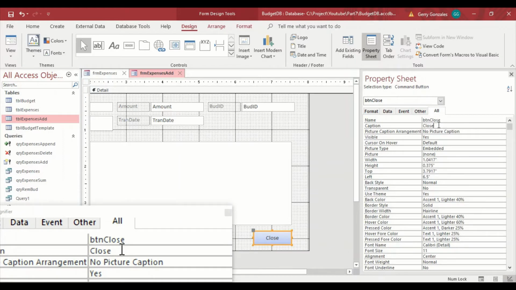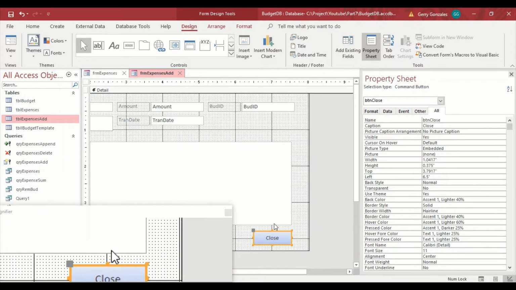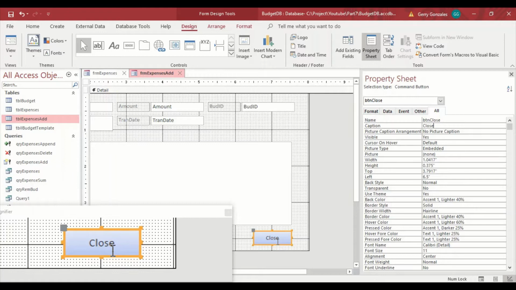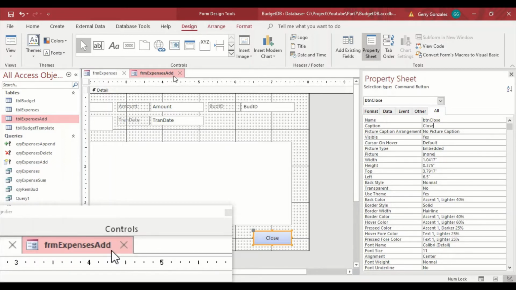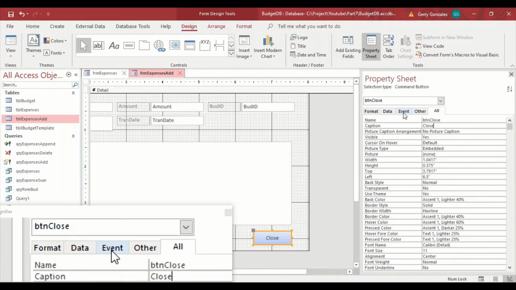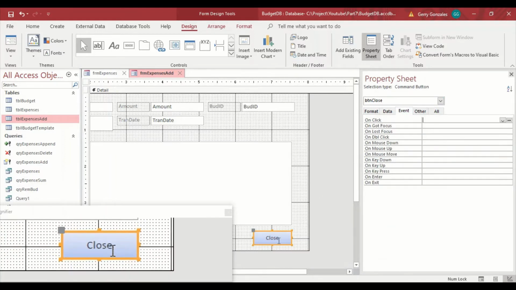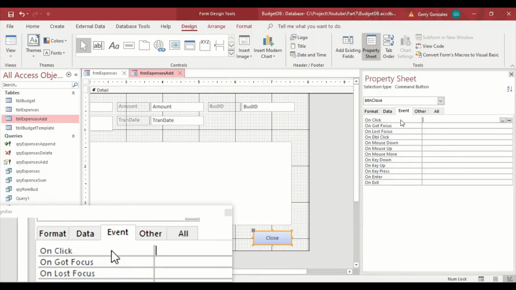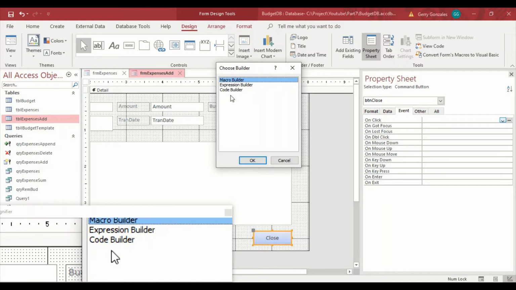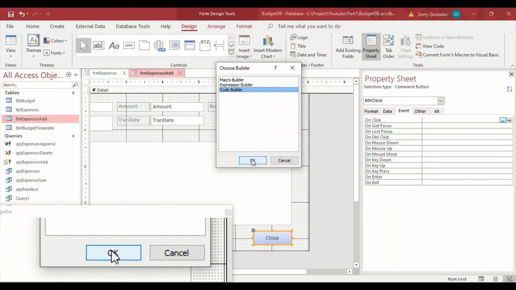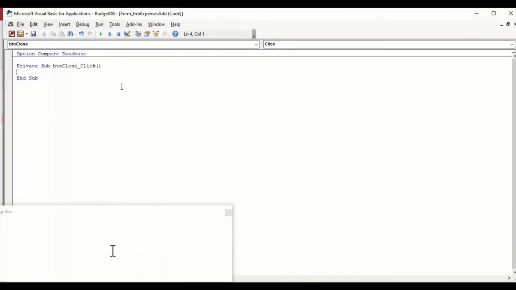What are the actions that will be performed after clicking the Close button? Of course, it should close FRM Expenses Add form. Go to Event tab. Make sure that the close button is still highlighted. Click the ellipsis of On Click event and select Code Builder.